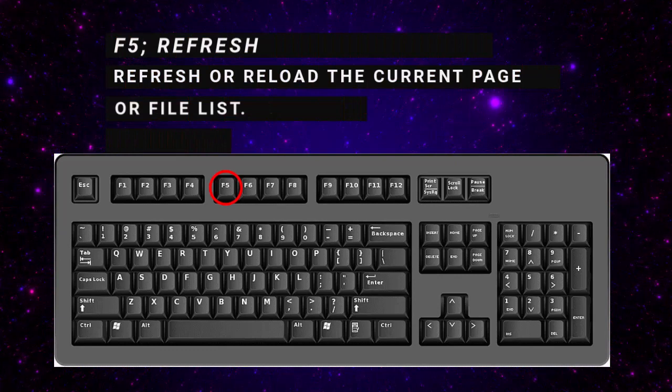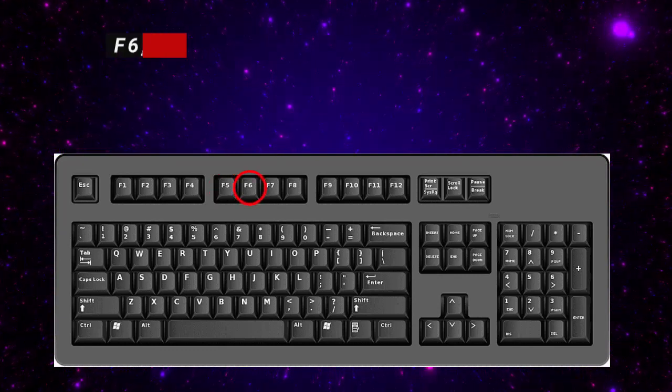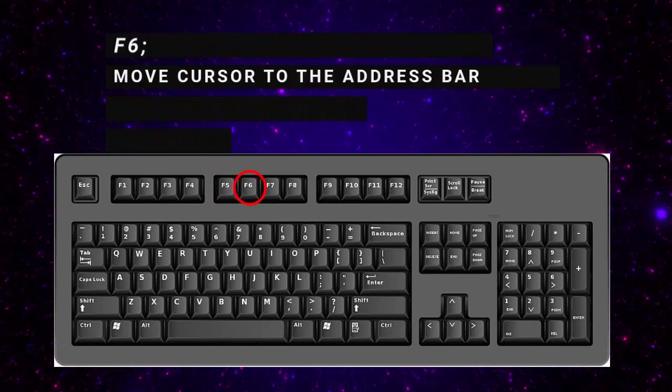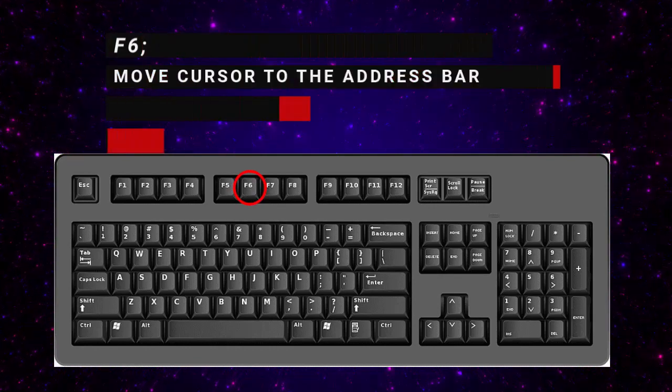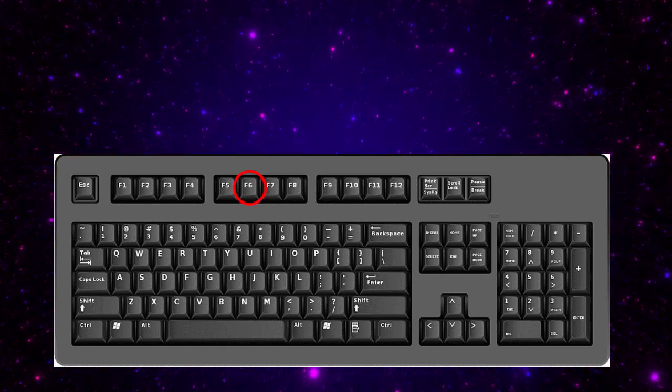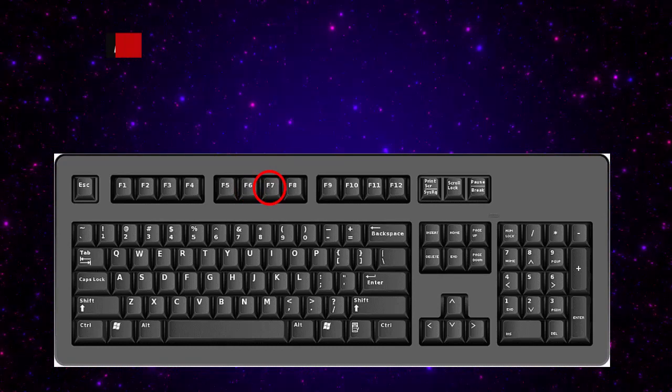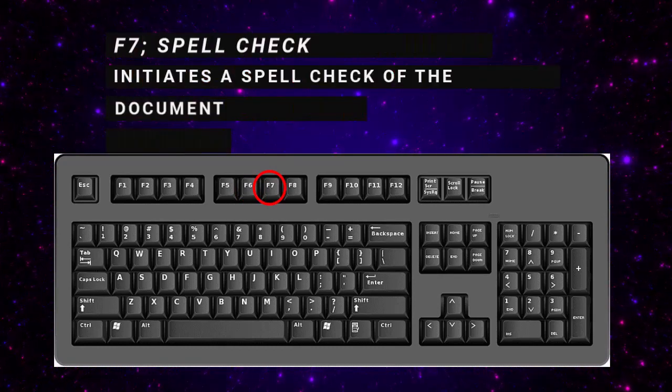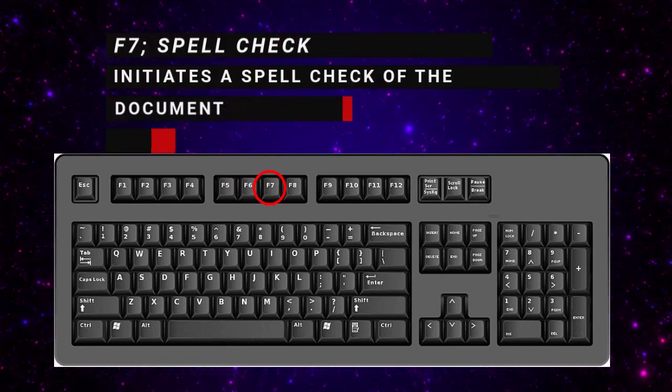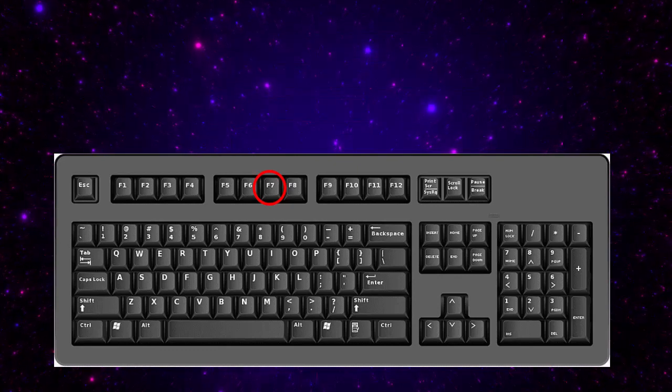F5, Refresh. In web browsers and file management systems, pressing F5 will refresh or reload the current page or file list. F6, Move cursor to the address bar. Pressing F6 moves the cursor to the address bar or search bar for quick navigation. F7, Spell Check. In some text editors and word processing programs, pressing F7 initiates a spell check of the document.